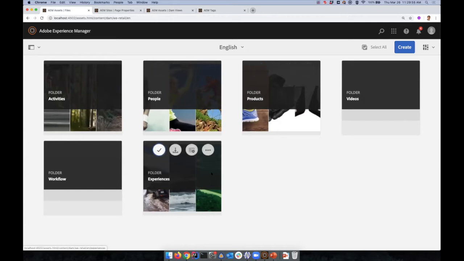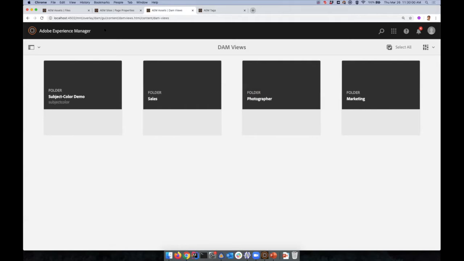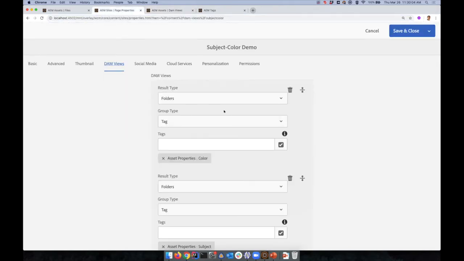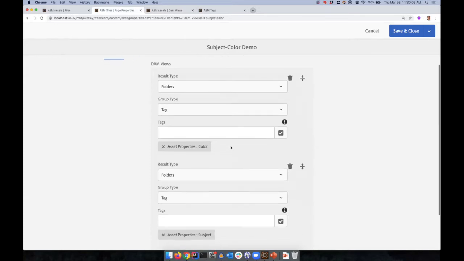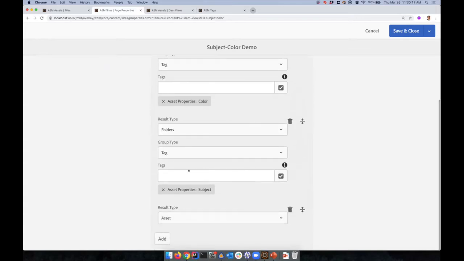So you can see I've got no extra folders here, nothing else extra in the DAM, but I do have some DAM views separately. If I take a look at my demo DAM view here, what I've configured is that I want the first level of folder structure to be based on assets that have a color tag, and then I want a second level of folders based on a subject tag.